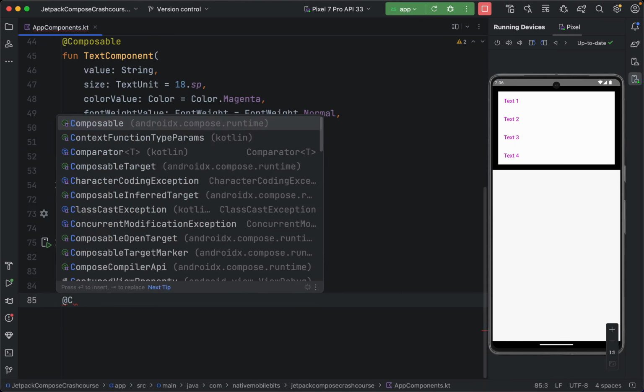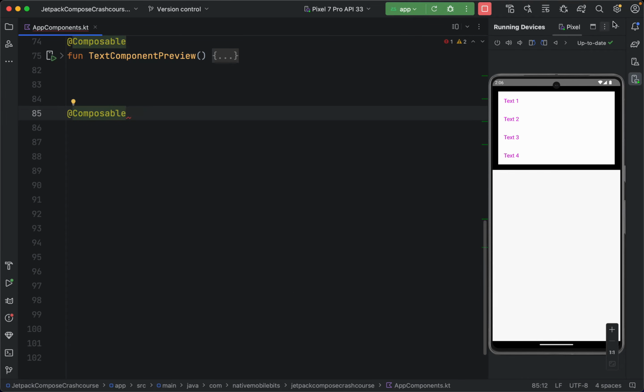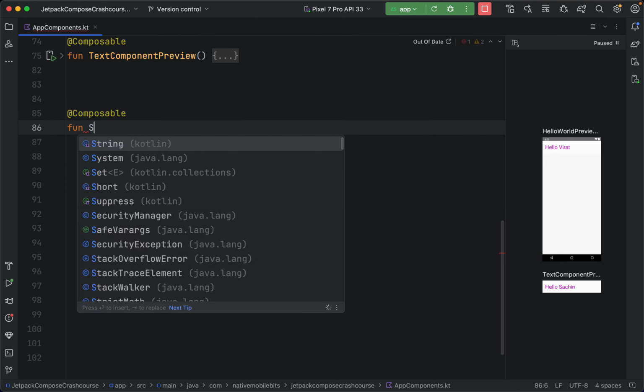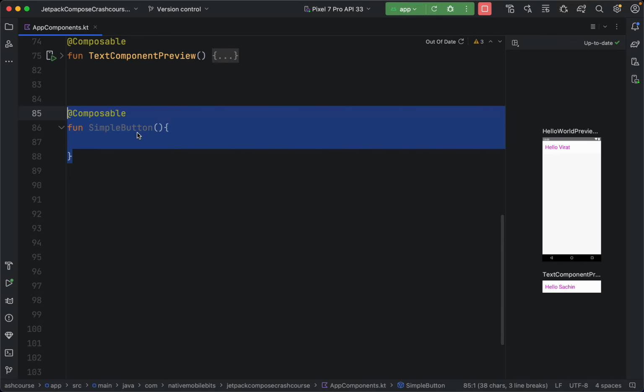For that, the first step is let's try to create a composable. Okay, let's minimize this for now. So let's define a function. Let's call it simple button for now. And this is going to be our button composable function.